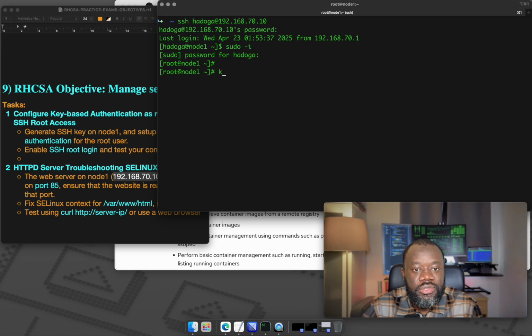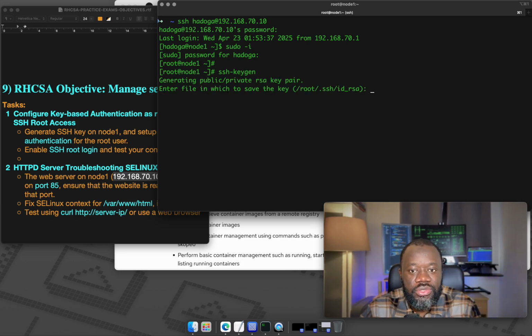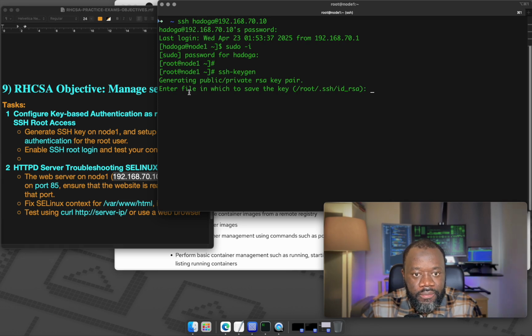So the command is simple. To generate an SSH key, you do ssh-keygen. So ssh-keygen, yes. It's generating the key pair. Enter file in which to save the key. By default, it's going to save it in the home directory, that's the root directory, /root.